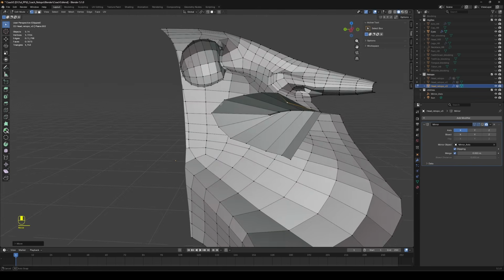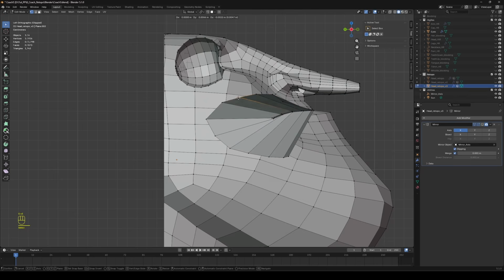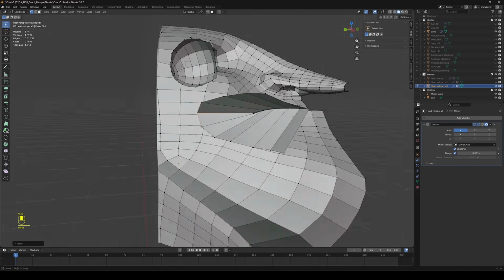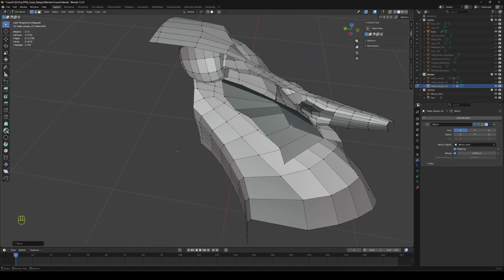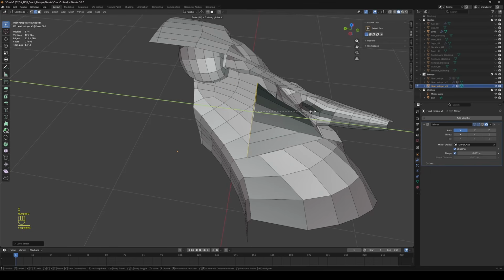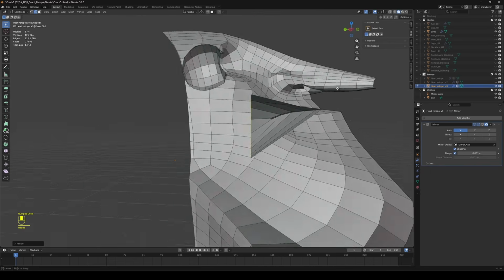Later on, I'll come back to refine it, add extra edge loops, and properly shape the interior. This will also give us space for the teeth and tongue, making sure everything is properly encapsulated inside the mouth cavity.